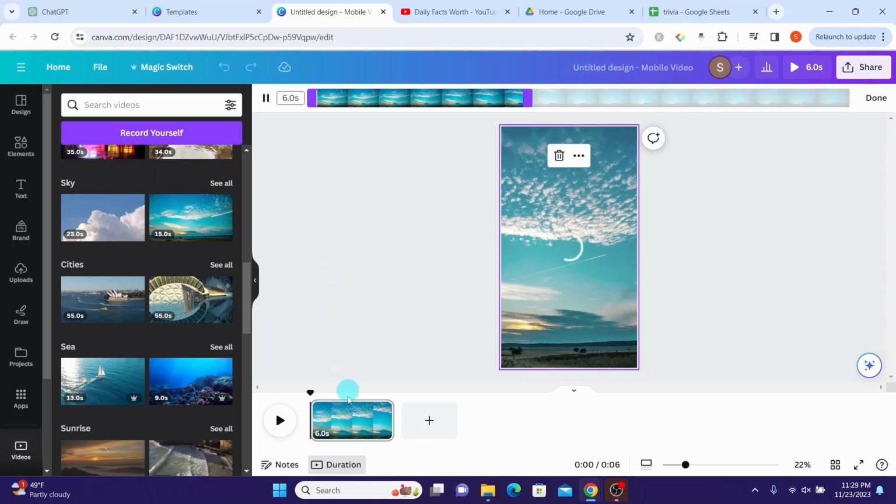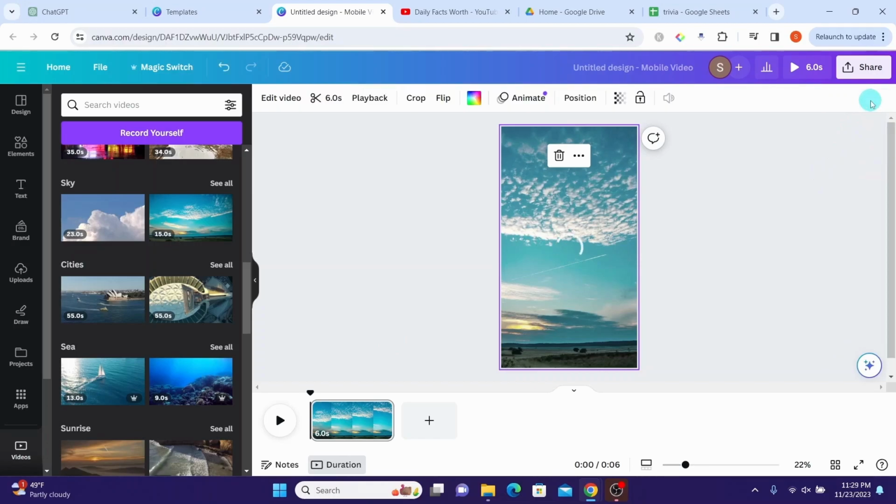You can see my video has been reduced to 6 seconds, and then click on done so that your changes are saved. Now sometimes the videos may come with background music. In order to remove the background music, click on the video again. This video doesn't have any music, that's why this is grayed out. In case it had music, this would have been active, and then we click on this volume icon and drag the volume level to 0.